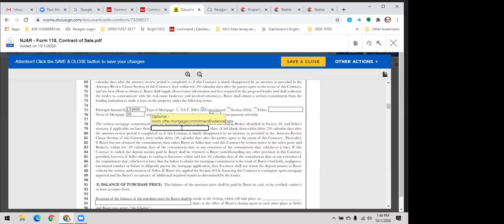Mortgage commitment date, give yourself a VA 45 days. Conventionally, you can go 30 days. So if today is the 1st, I would do the end of the month, 10/31/2020.